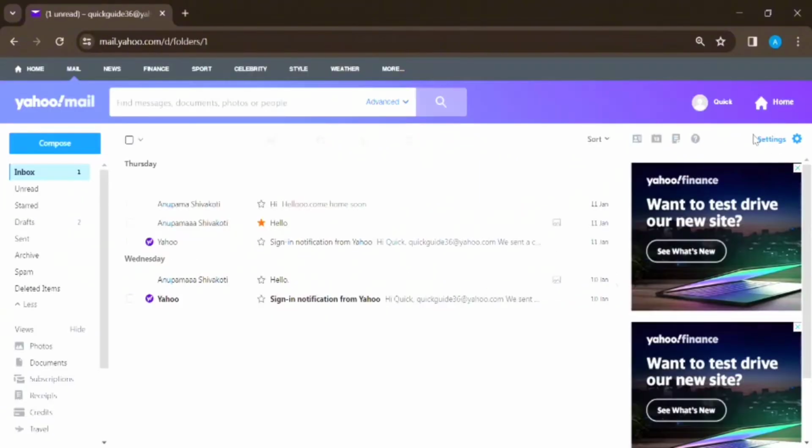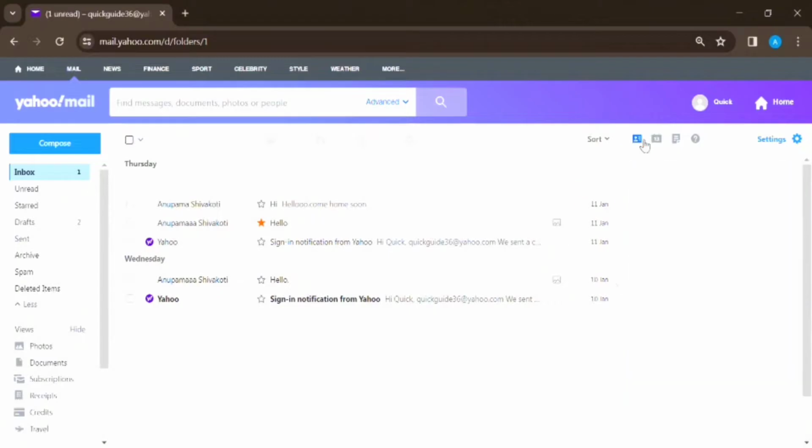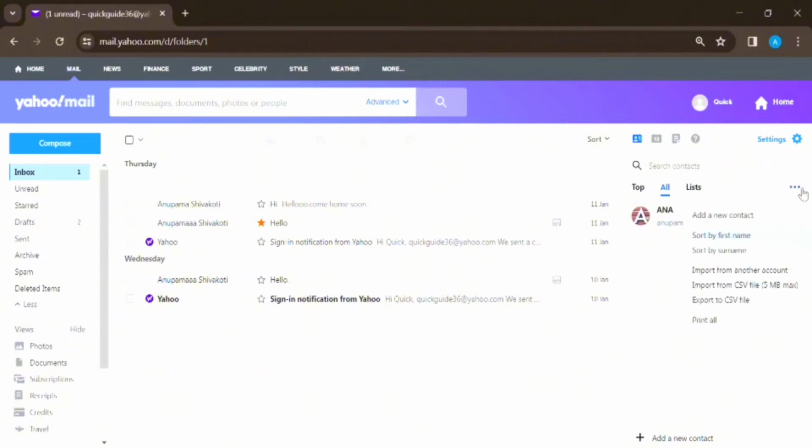Go to the inbox of your Yahoo Mail account and tap on the contacts icon as shown by the arrow. And in here you can see your contacts that you are going to export. Click on the three dots and in the drop down menu you can see the different options. From the different options, click on the export to CSV file option.